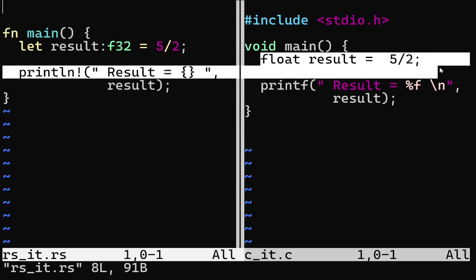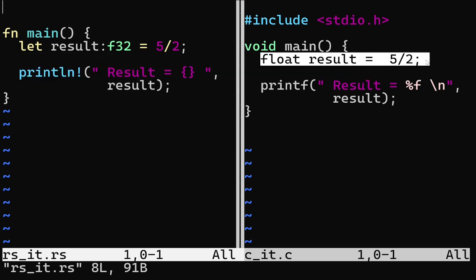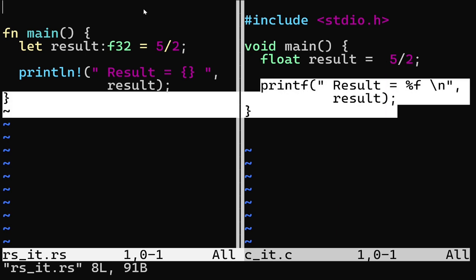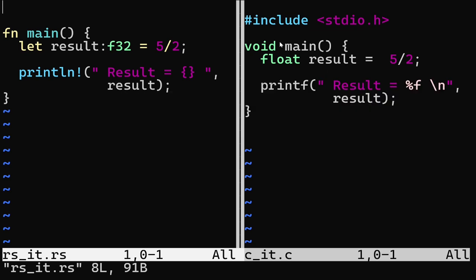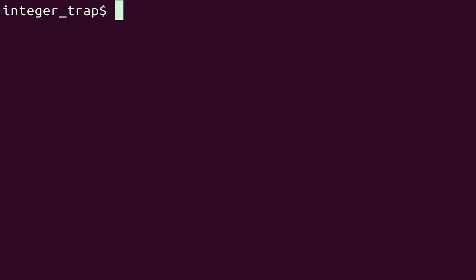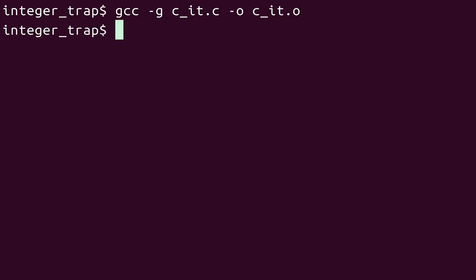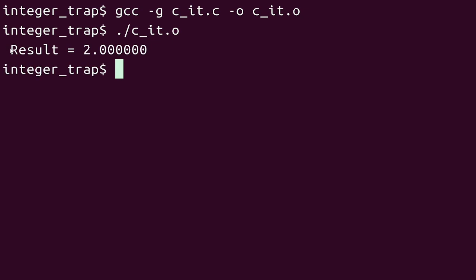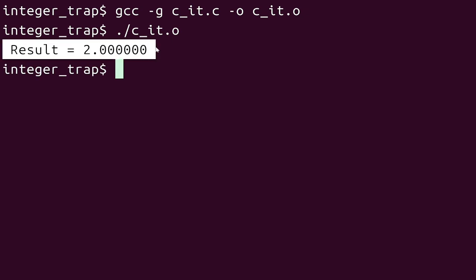The C code performs a very simple arithmetic division, 5 by 2, and the result expected is 2.5. 5 by 2 is 2.5 and the same result is being printed. Now let's see if C will print 2.5. If you see, the result is only 2.0 and not 2.5.